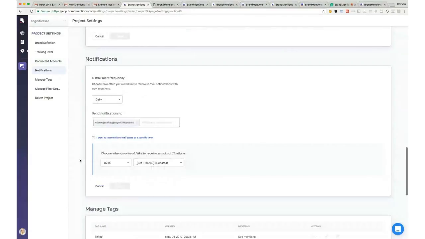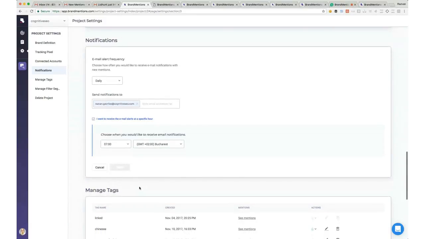The email alert frequency, you can set up to daily, or weekly, or monthly, or never. You can send the notifications to multiple email addresses, and you can even say to the hour that you want to receive the notification. I like to receive my notifications in the morning before I do anything else, because I know who mentioned me in the last 24 hours, and I just simply say thank you, add someone on LinkedIn, start a conversation. All these generate new relationships, and they can get you a lot of leads and sales in the end, and partnerships.